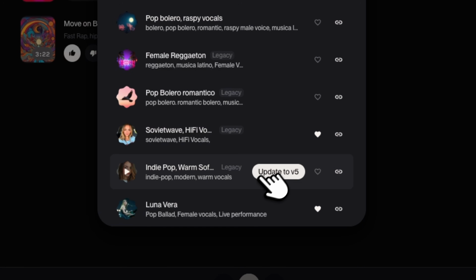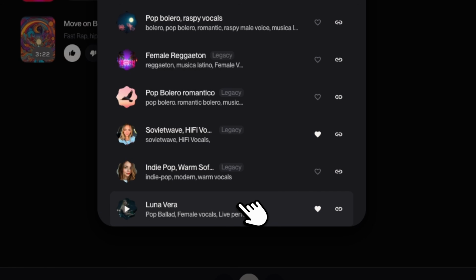If you have any legacy voices, you can upgrade them to version 5 for better vocal consistency. For example, here's one of my favorite voices.